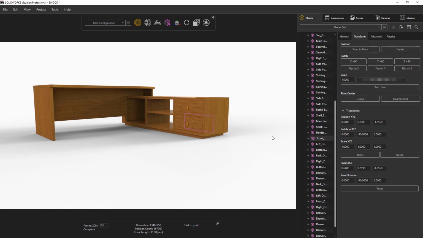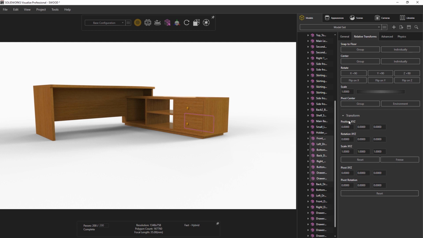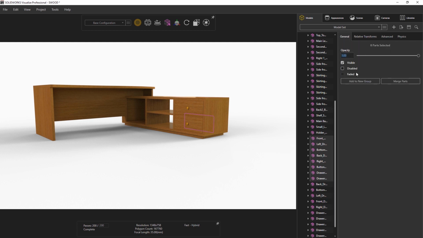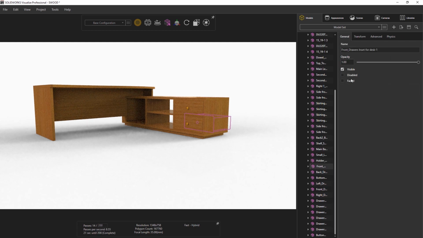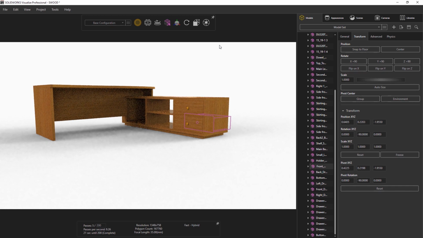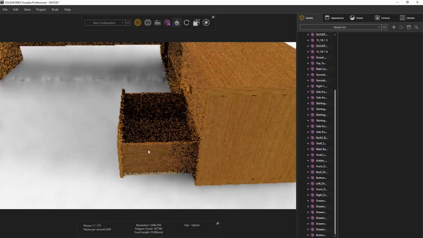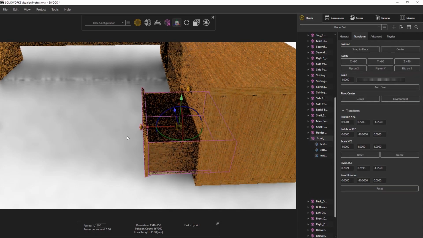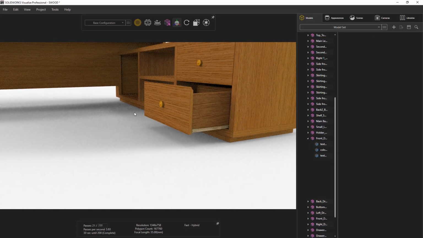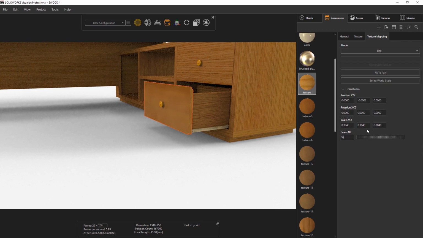If we wanted to show a drawer opening, we just need to group the panels together by selecting them either in the graphics area or in the feature tree and adding them to a new group. We can then easily use the object manipulation tool to pull the drawer open. We can then sort out the appearances inside the drawer.